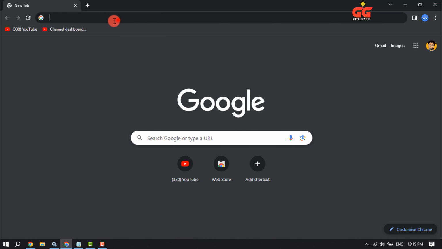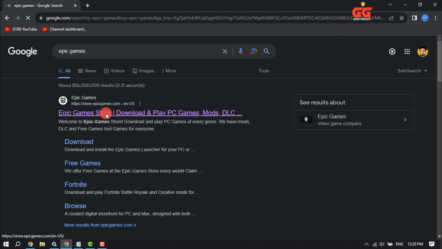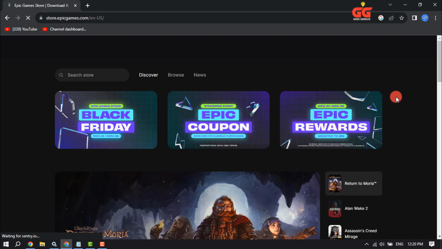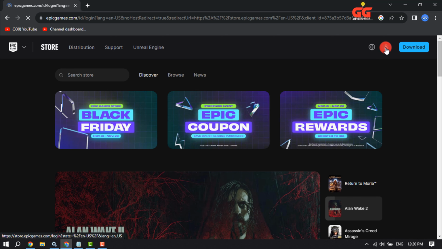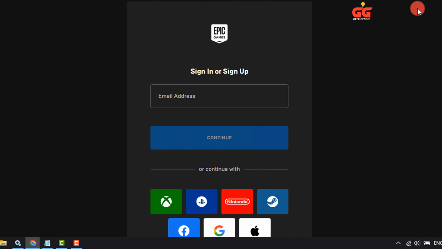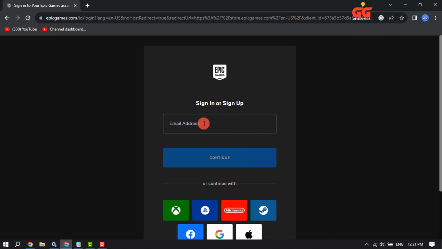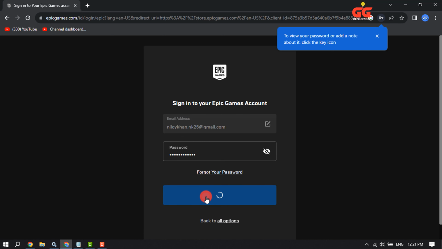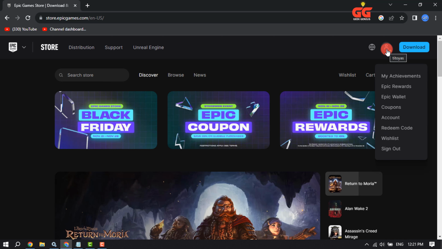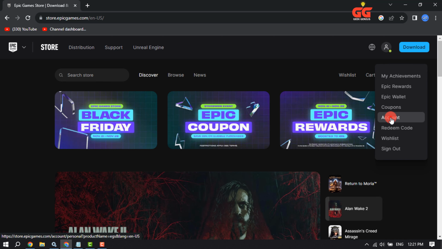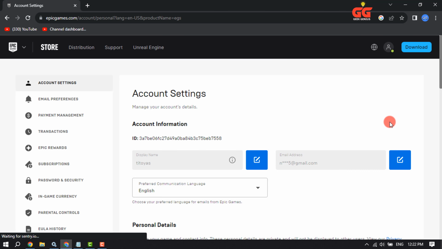Open your browser and type Epic Games and open the first link, and then you will jump into the official Epic Games website. Click on this profile icon, and now we will sign into our Epic Games account. After signing in, hover over your profile again and click on Account. Once you are on the Account Settings page, select Password and Security.